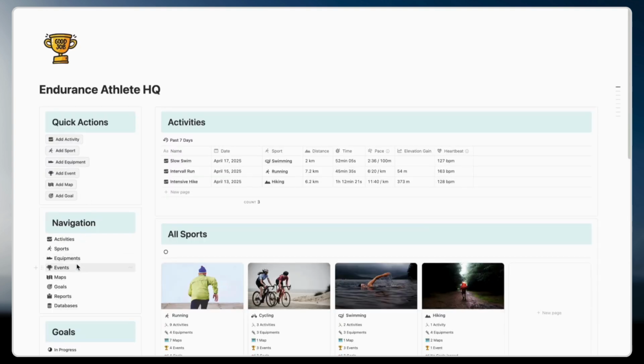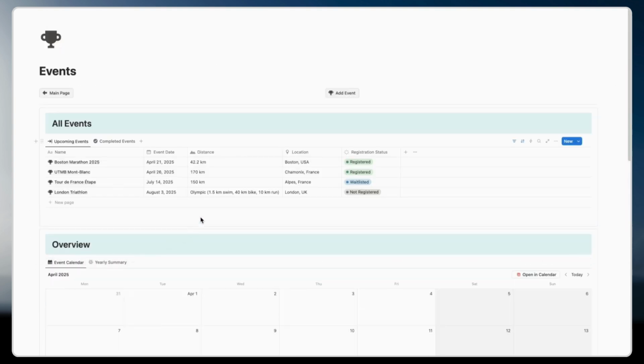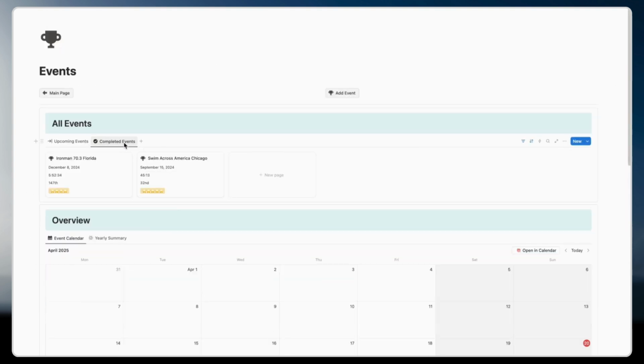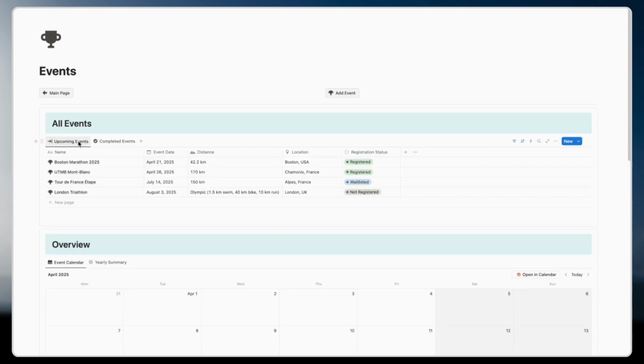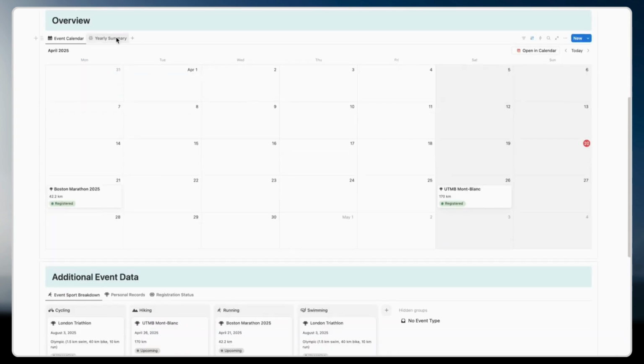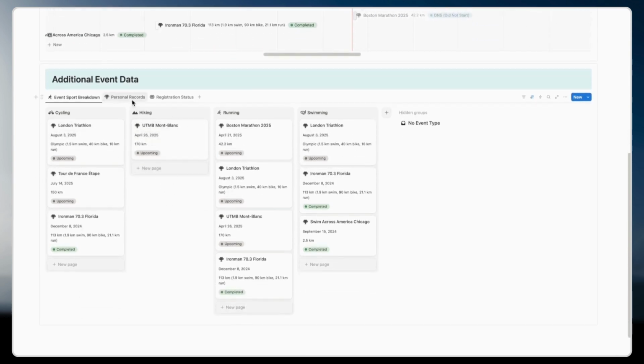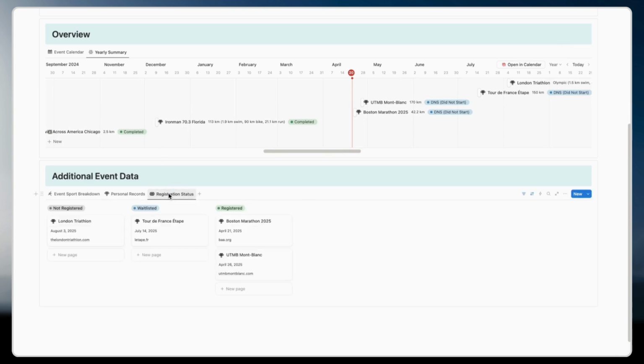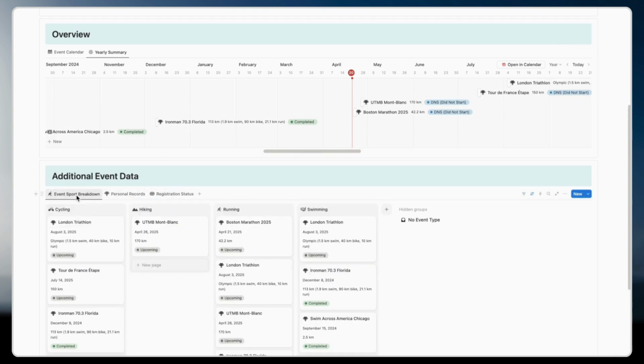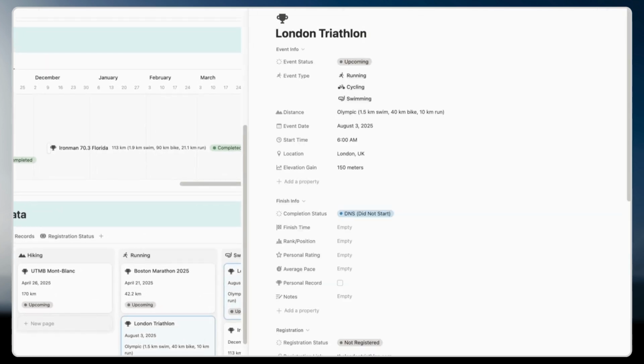Next is the events section, where you'll find an overview of all your upcoming events across every sport, as well as a separate section for completed ones. A calendar view helps you track event dates, and additional breakdowns let you see events by sport, personal records, and registration status. Inside each event, you can add key info like date, distance, location, elevation, and start time.